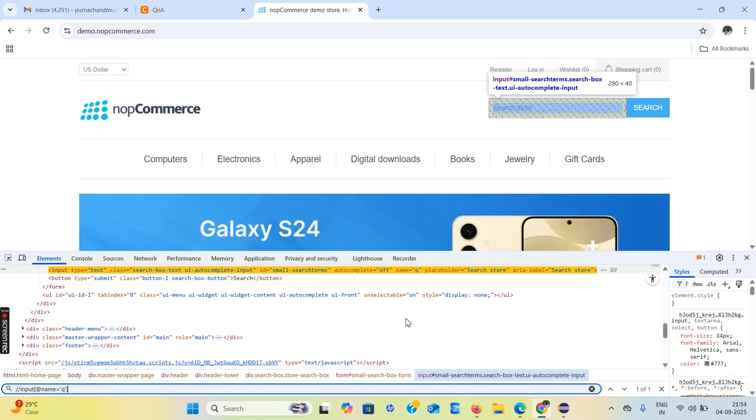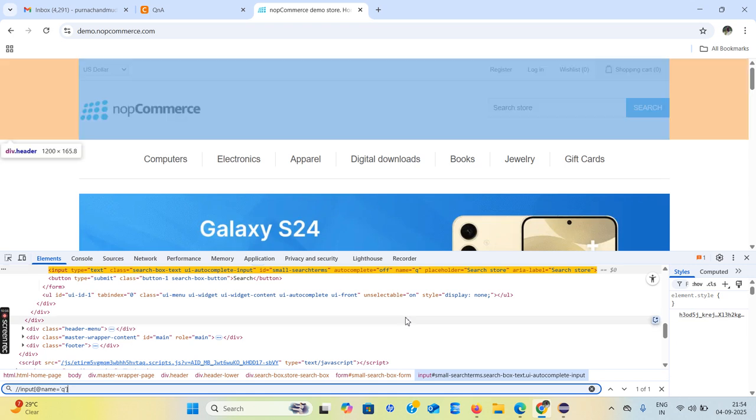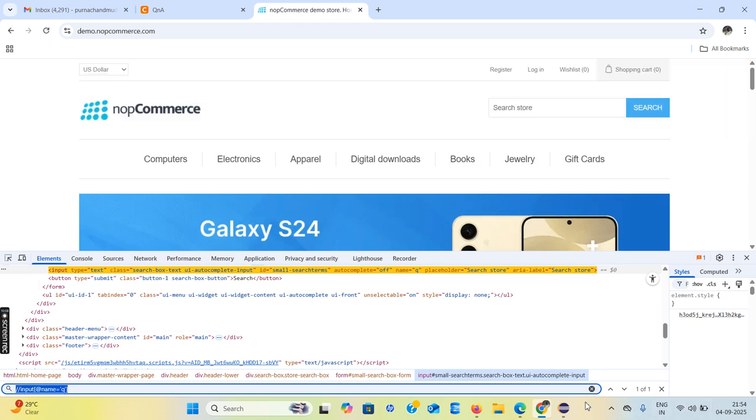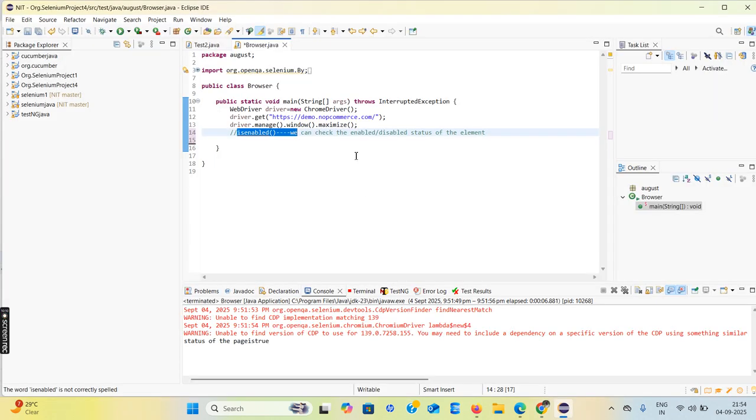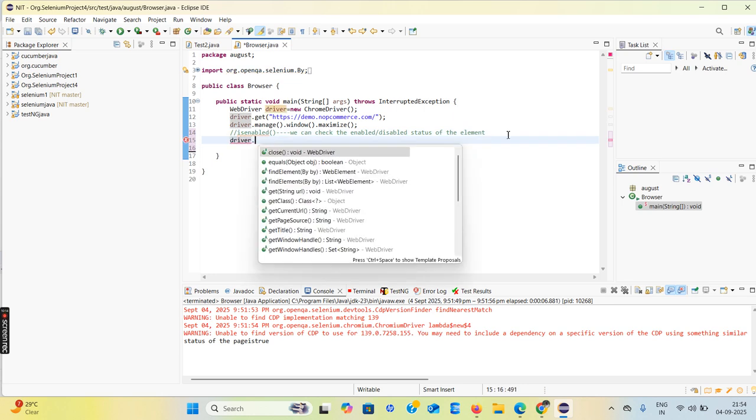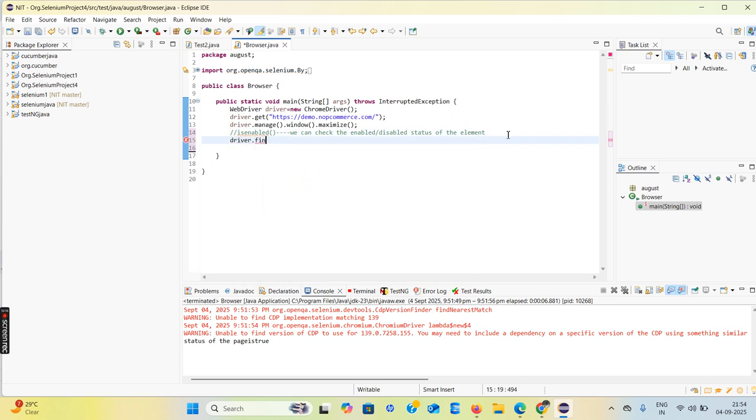Okay. So it is selected or not? The line will be selected. That's why we can copy this one. So we will go for XPath here now. Okay. So driver dot find element. Okay. So same like that, here also two methods are there. You can follow both methods.